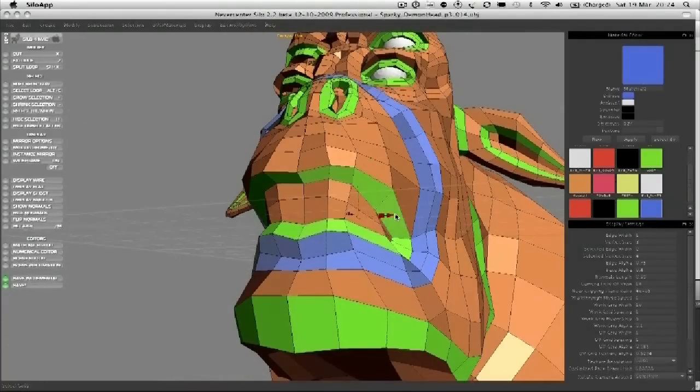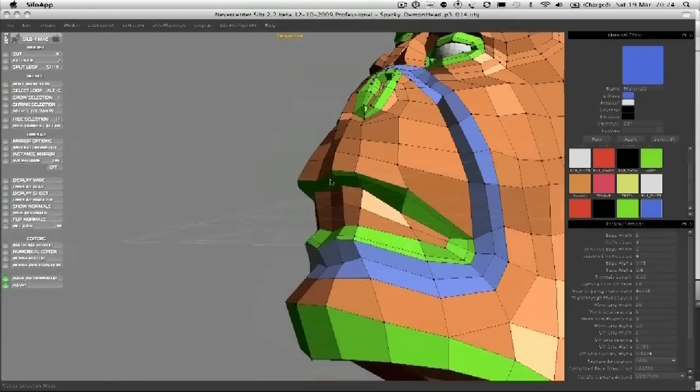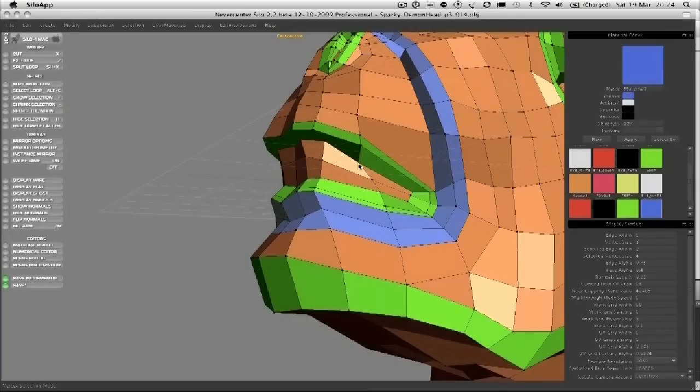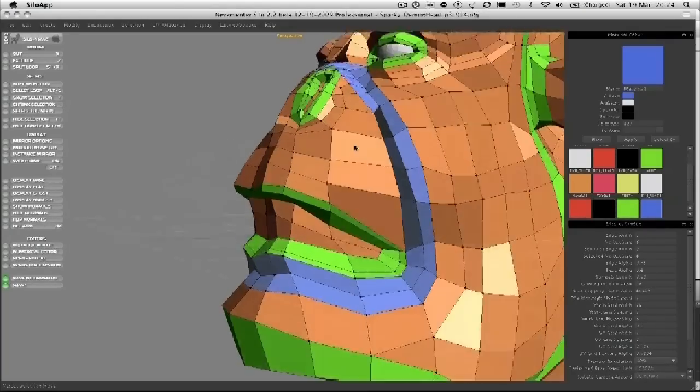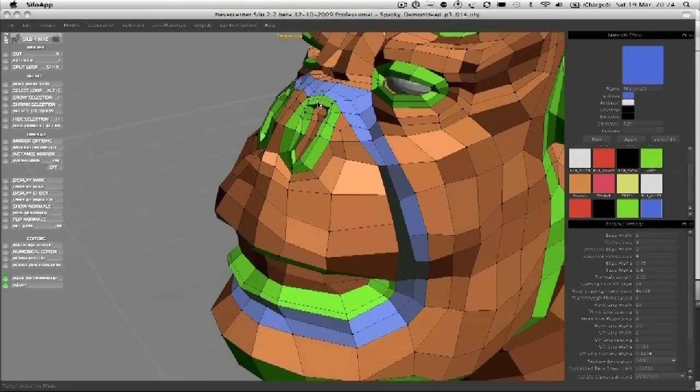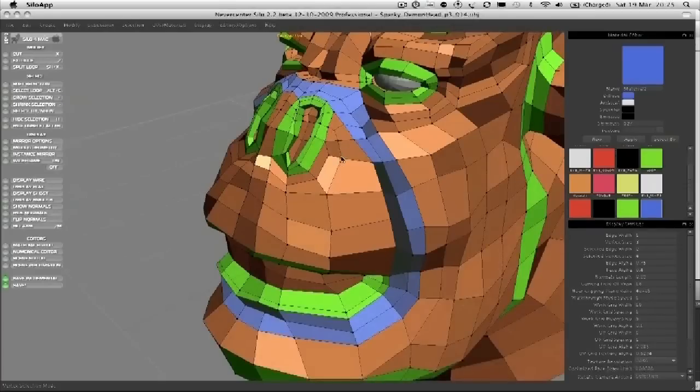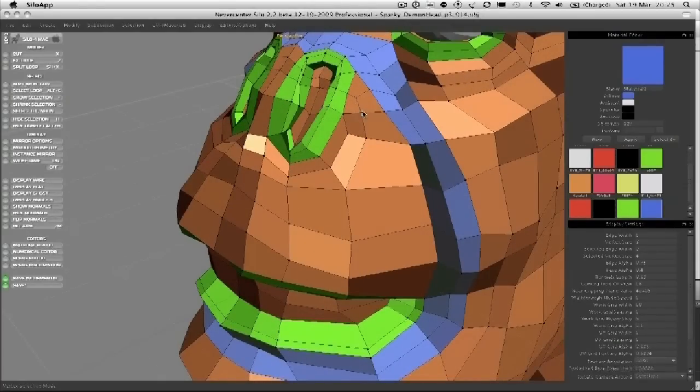I'll put another split in the mouth. That gives us a harder edge on the lip when we need it. Now there is definitely an opportunity there. The polygons are becoming too stretched here. So we want to put another split through here, but it'll get too congested up there, which is a shame. So we need to have a think about that one.